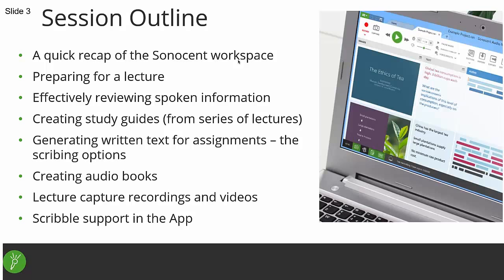Importantly, we'll talk about lecture capture recordings and how students who miss a lecture or perhaps have to access a TED Talk or YouTube video can effectively process and comprehend that content using Audio Notetaker. And of course, finally, we're going to talk a bit about the new features built into the companion app, Sonocent Recorder and Sonocent Link.